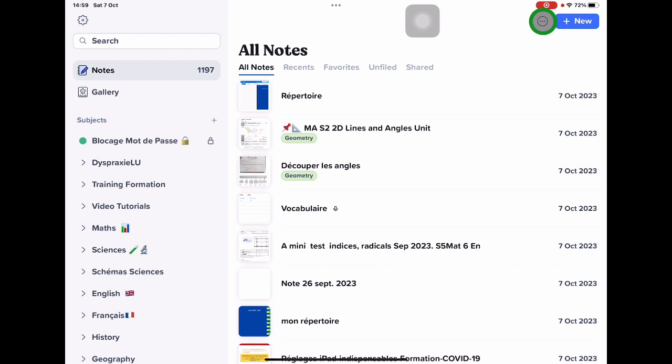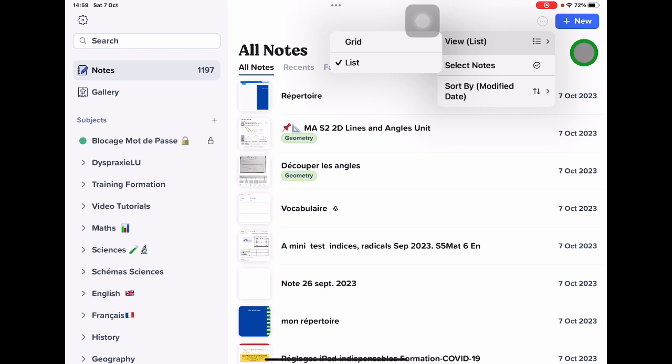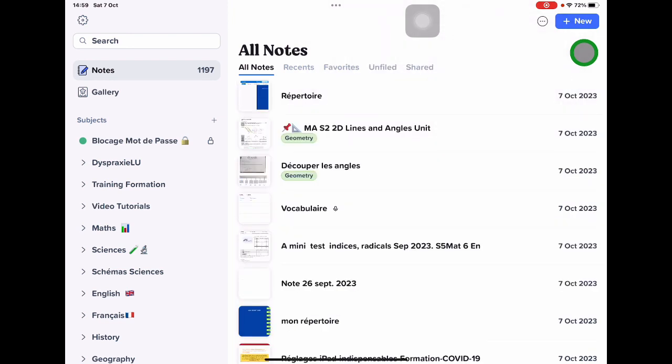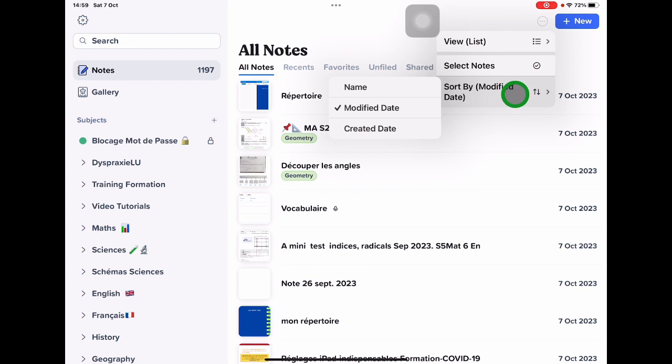So the first thing you need to understand is what's hiding behind those two icons. If I click on this little round one, I can view the list of my notes on the main screen in two different ways, as a grid or as a list. I personally like my list. Then, of course, I can select some notes to delete them or move them from one notebook to the other, or I can change the way they are being sorted by name, modified date, or created date.